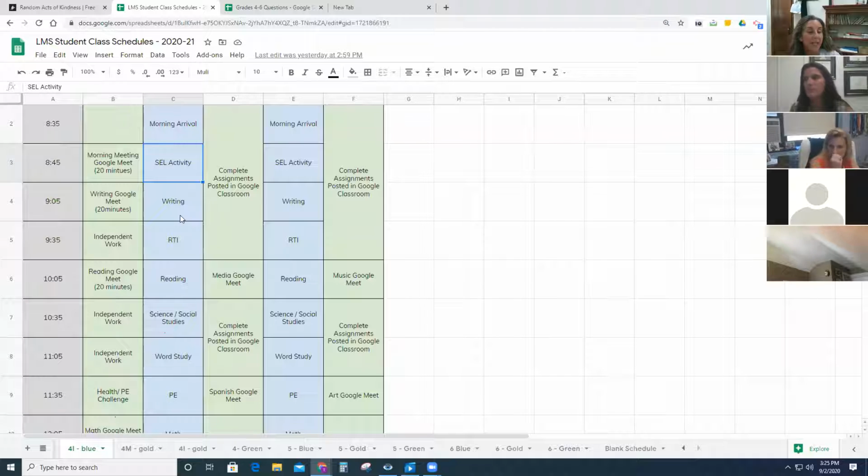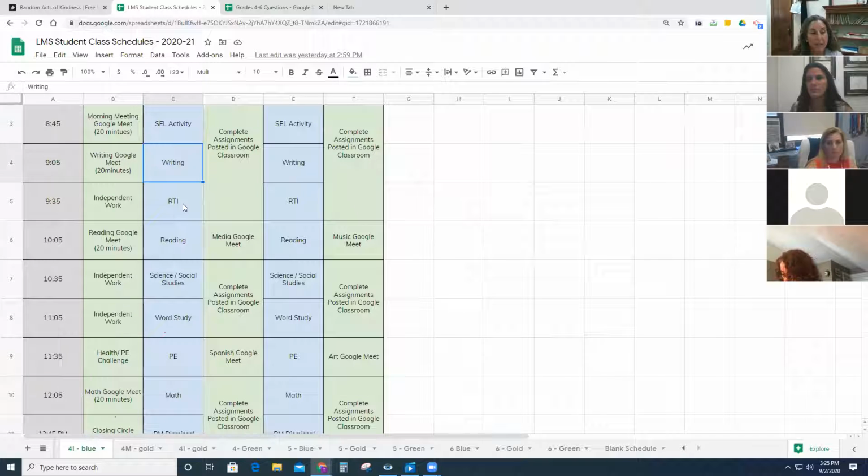Then they have the following periods in any rotation based upon the schedule. So they'll have a writing period. RTI stands for response to intervention. That's a support period, and that could be on any of the subjects. So some kids may be working on math, some kids may be working on reading. It's kind of like an open work period where different teachers may come in for support. Students might receive some services at that time, such as ELL or a speech lesson. And every student has that in their day.